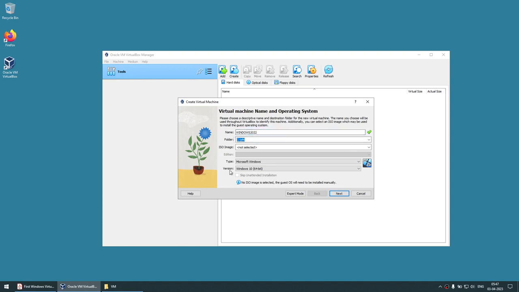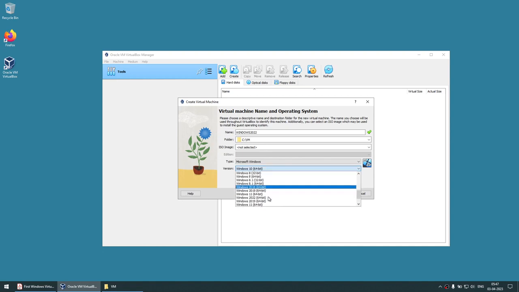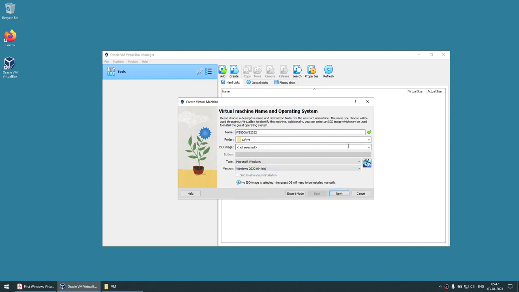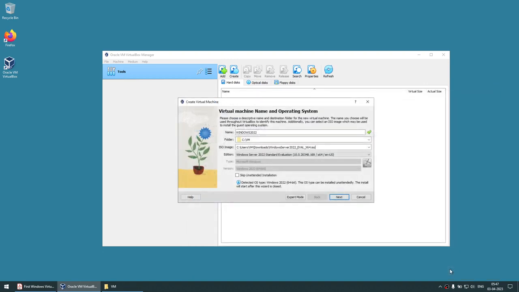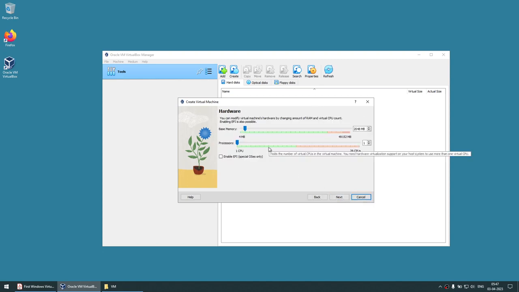And you see here, it chose the C drive VM. The reason is that's where I've specified the default location. Now, the type is Windows, but not Windows 10, so it's Windows 2012. I'm going to choose Windows 2012, and for the ISO image, I'm going to choose the Windows Server 2022 evaluation version. I'm going to unclick skip unattended installation because I want to run through the installation.